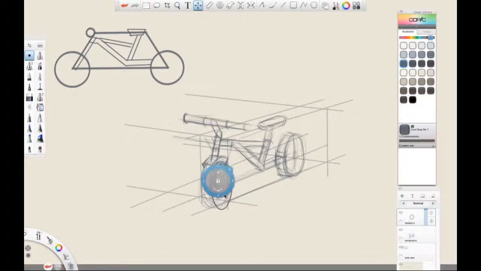If for some reason it is not placed properly, you can simply click on the move tool to move it, and you can also click on the rotate tool and drag to rotate it to make sure that it fits in perspective.